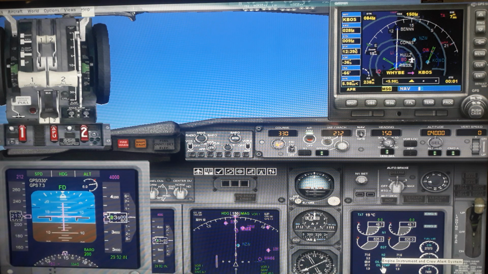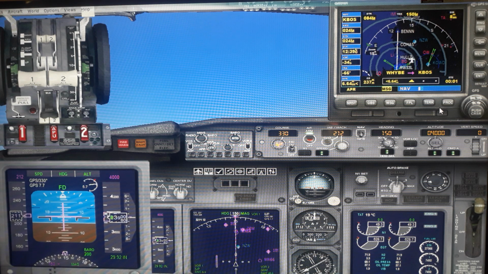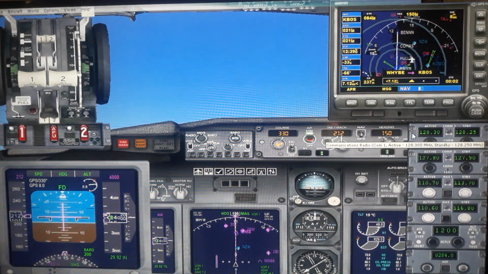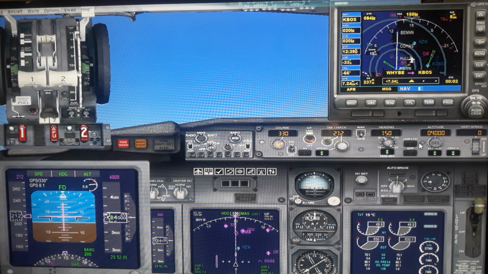Okay, that's enough. So this is the crucial phase. You have to be alert on every instrument. You have to keep watching. You have to recheck whether your radio is tuned correctly, 110.70. Otherwise, it won't land.